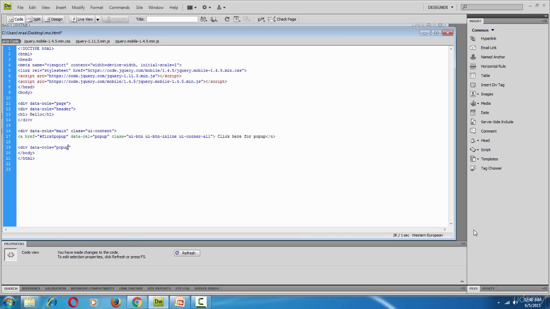Now what I will enter is I will just use the ID for this. So which ID I will use is the ID which I have entered here. So first pop-up. I will just copy it and paste it here, so there are no chances for the mistake.